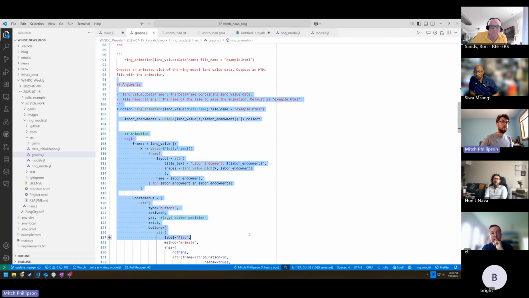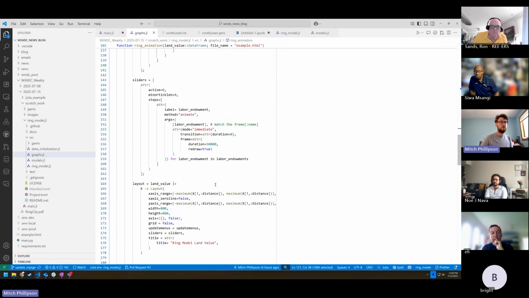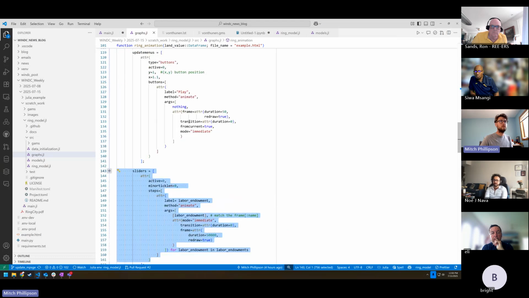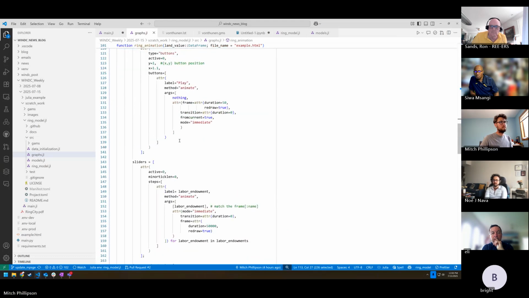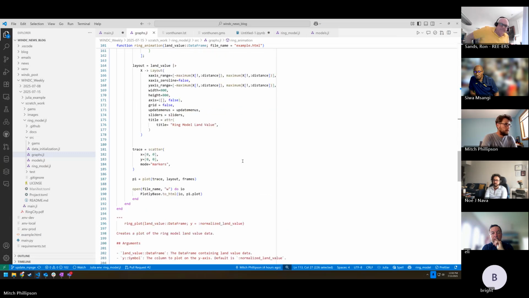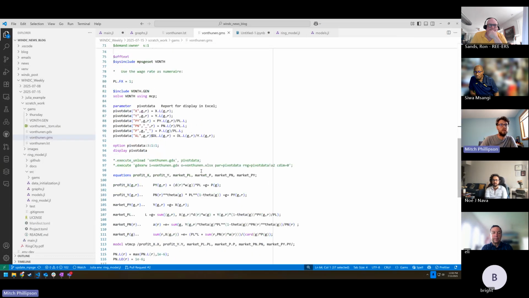Zoom up just a little bit. The actual animation is here. You can play around with this. So it's got the slider at the bottom. Got update menus, got frames. But it's all integrated into one, so you don't have to export to Excel, which is exactly what Tom does right here. The one-stop shop.